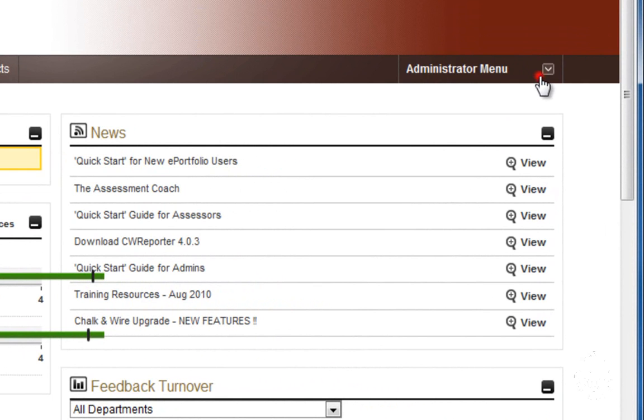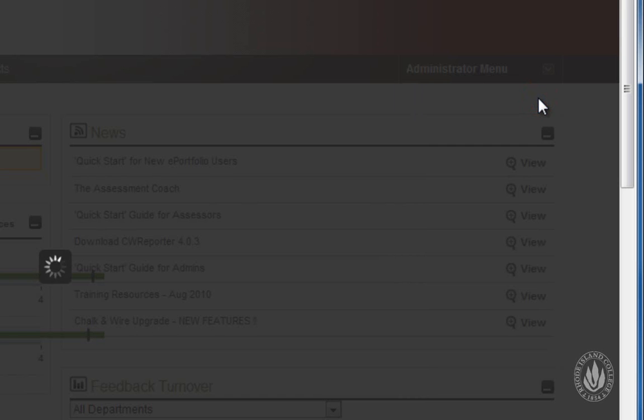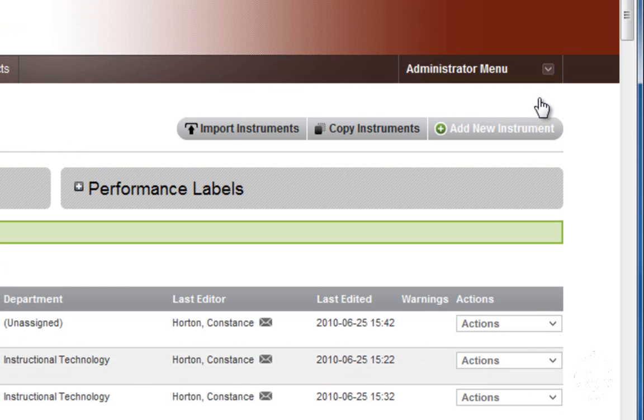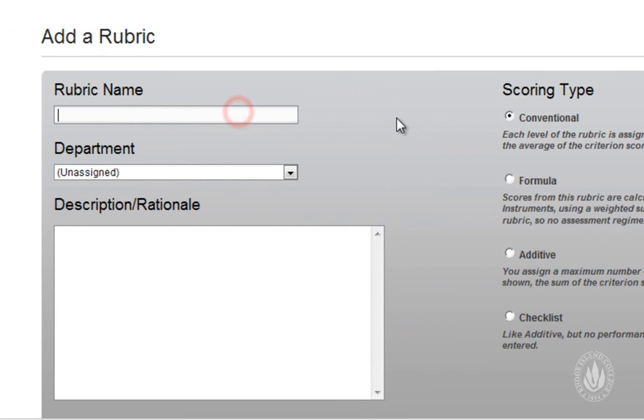Go to the Administrator menu and click Assessment Instruments. Then, click Add New Instrument. First, give your assessment rubric a name.